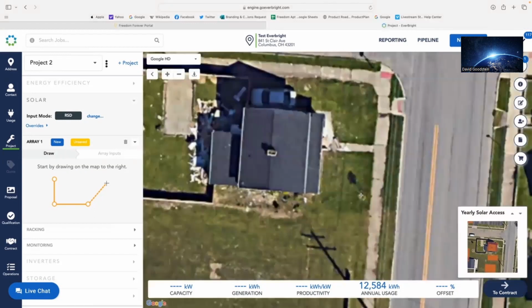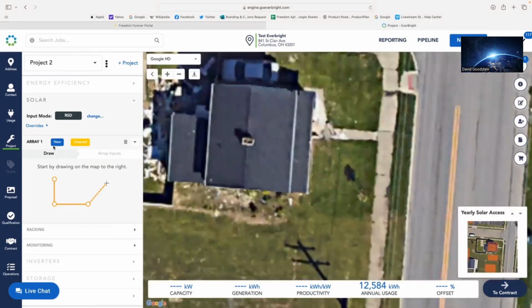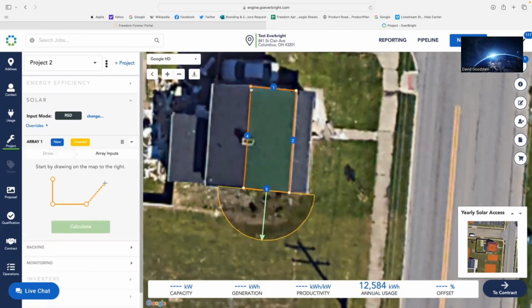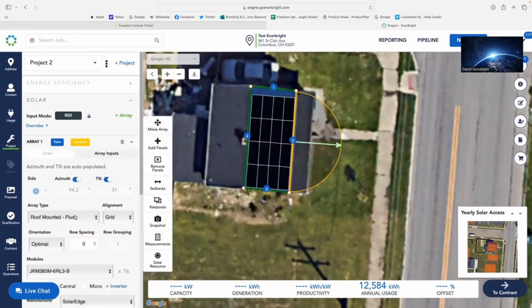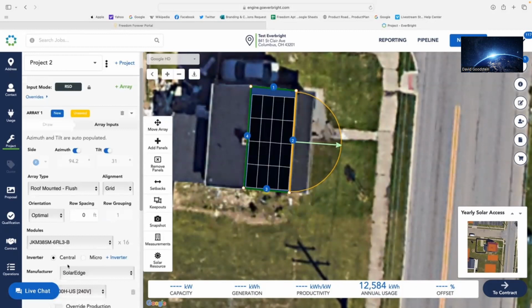What we're going to do first is scroll into the project, and you'll see that array number 1 has not been completed yet. So we're going to draw an array on the property by clicking on each corner of the roof plane and creating an array for that project. Once that array has been created, you will see the module and the inverter. Here, you can switch between a central inverter like Solar Edge or a micro inverter like Enphase here. And you can change the module here for the modules that are currently available for Everbright projects.